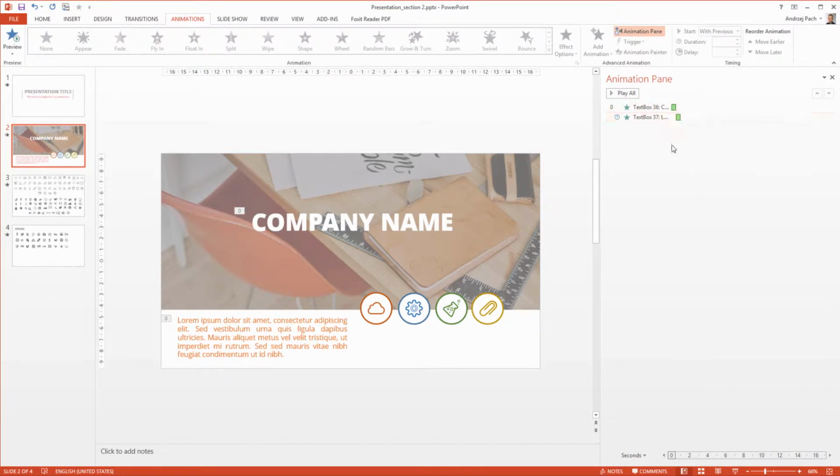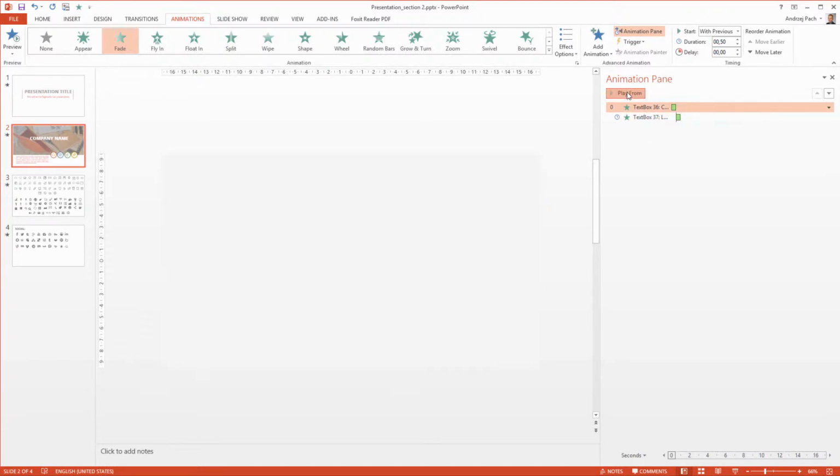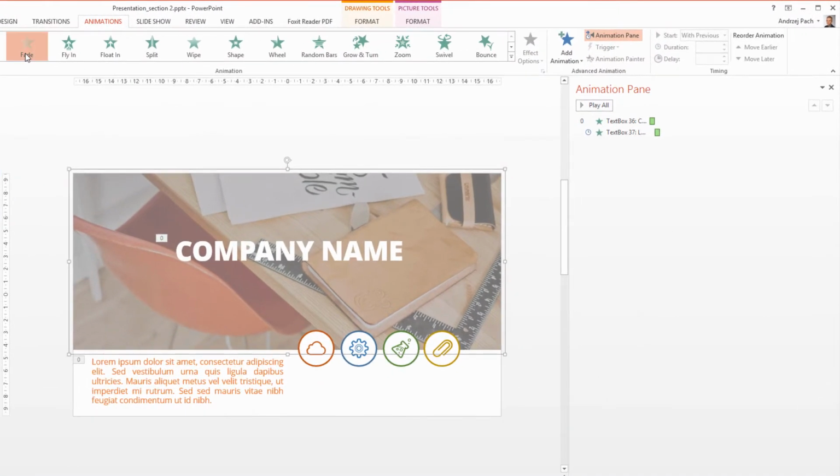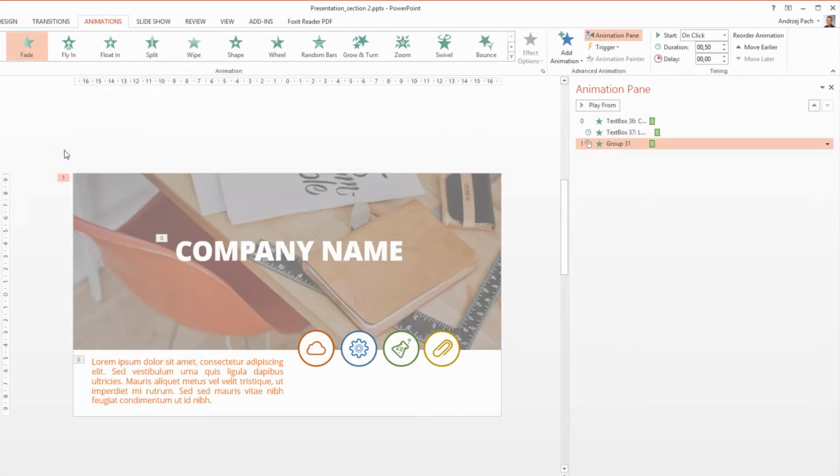What we see here is, since we copied from the first slide, the company text and the second text are already animated. In this case, these are great animations which will work for us perfectly. So I would like the big image to also fade in because it needs to look professional. And as you see, a new animation has appeared and it has a one here.